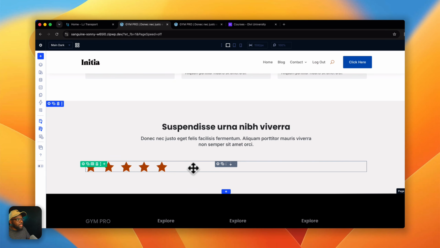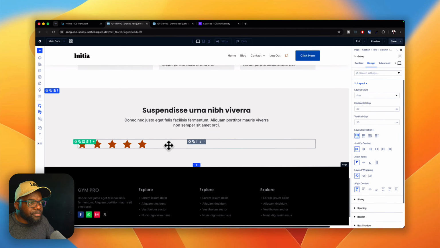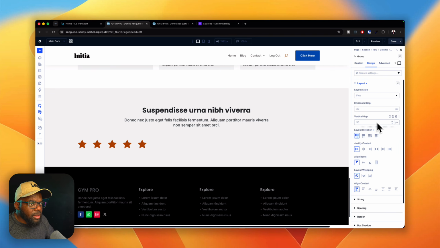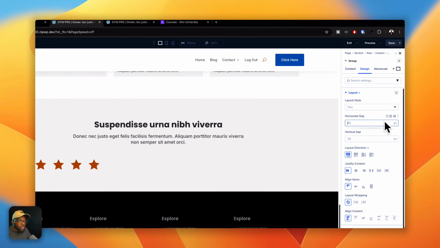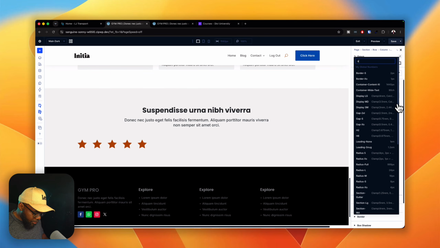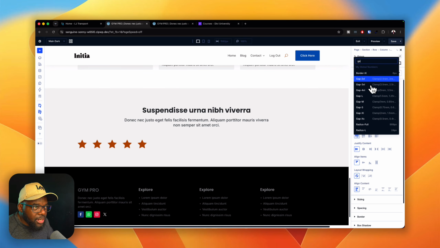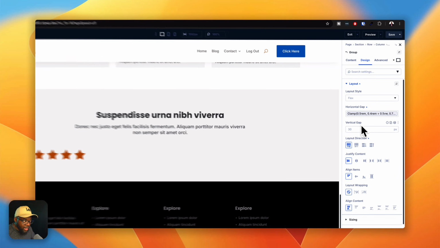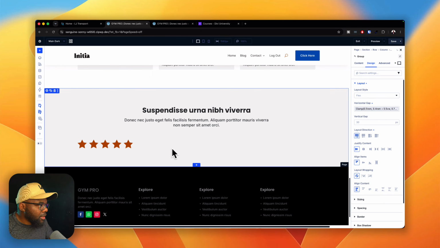All right, so now that I have my 5 stars, the space between is very important. So let's see if we can add extra small gap. Now again, this is coming from my design system, so I'm going to say gap extra small. Yes, that's looking much better.